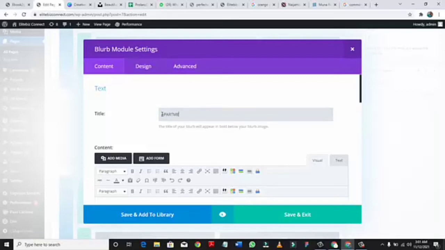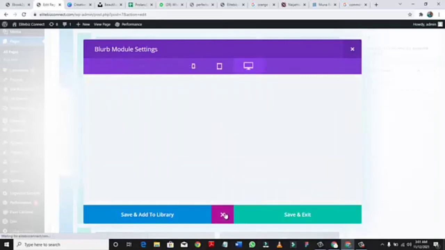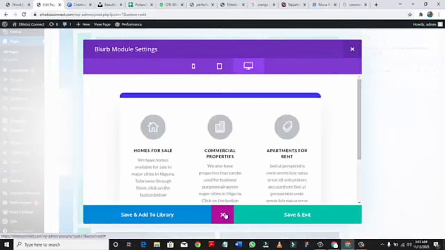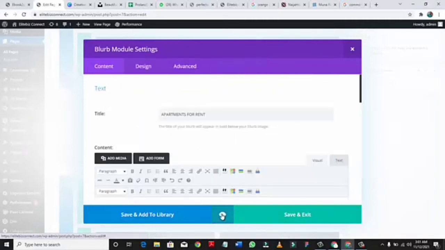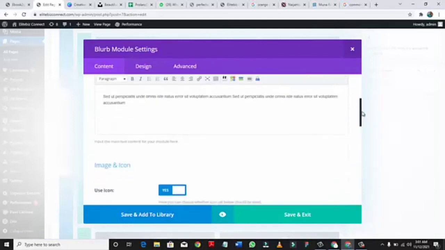Apartments for rent. View. Okay. Close this.